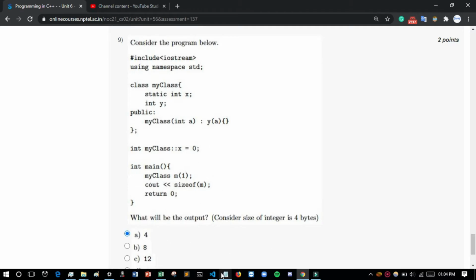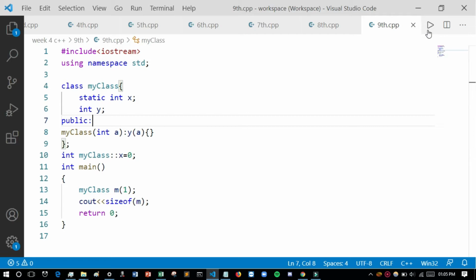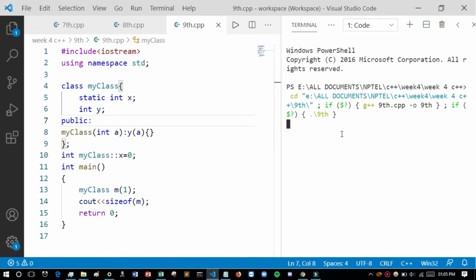Now we will see it in code. Now I will run this code, and after running you can see here that 4 is the answer.